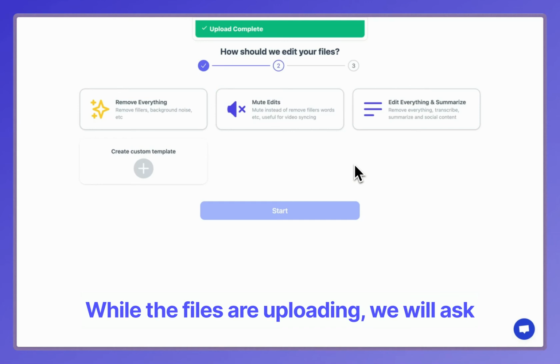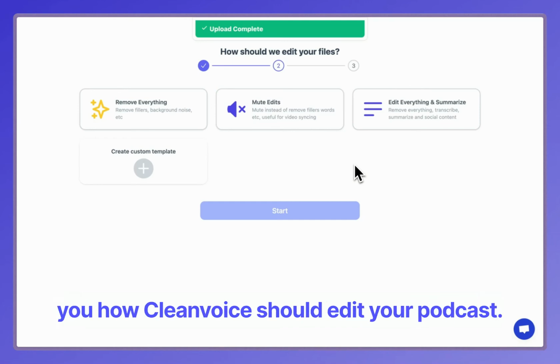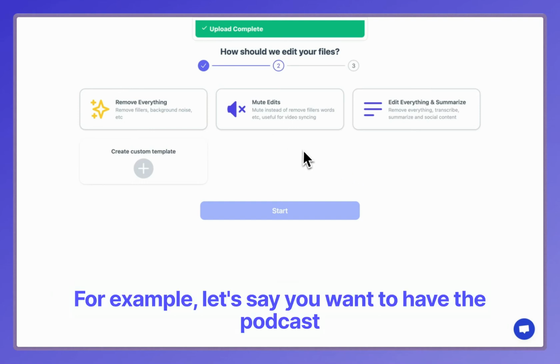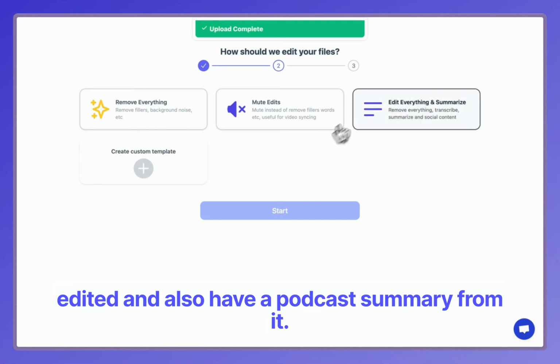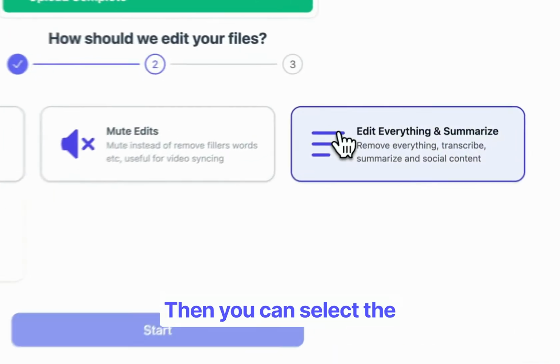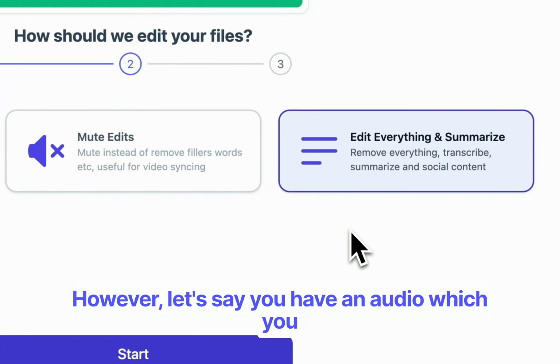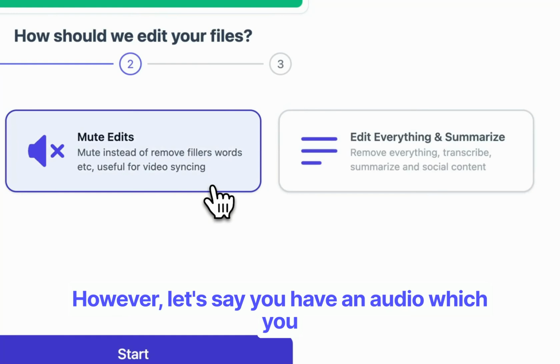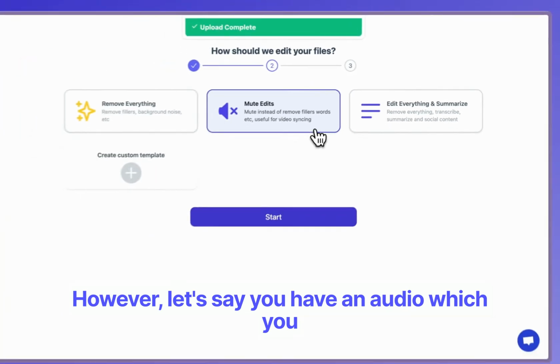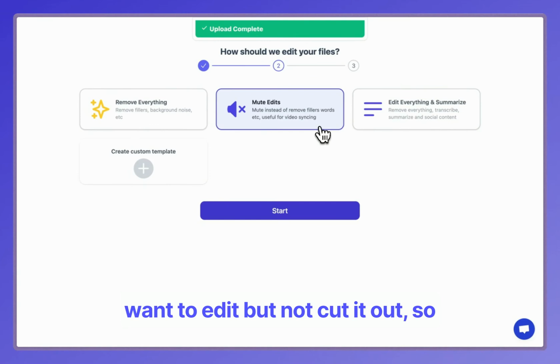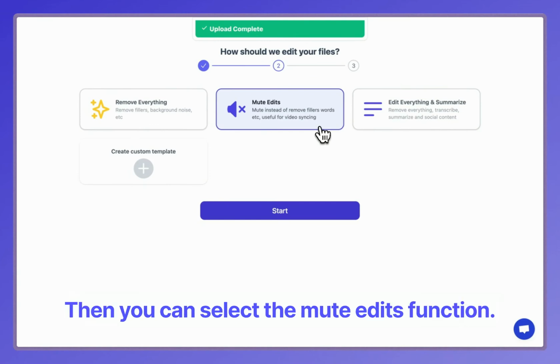While the files are uploading, we will ask you how Cleanvoice should edit your podcast. For example, let's say you want to have the podcast edited and also have a podcast summary from it, then you can select the edit everything and summarize. However, let's say you have an audio which you want to edit but not cut out so you can sync it with a video, then you can select the mute edits function.